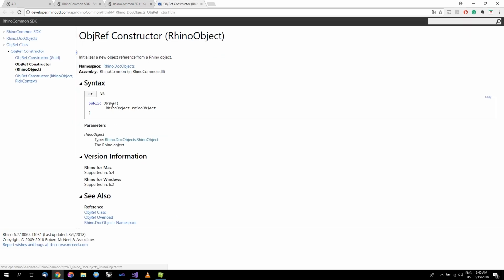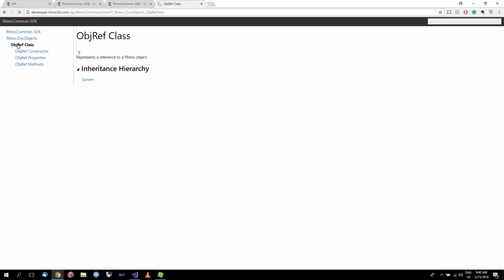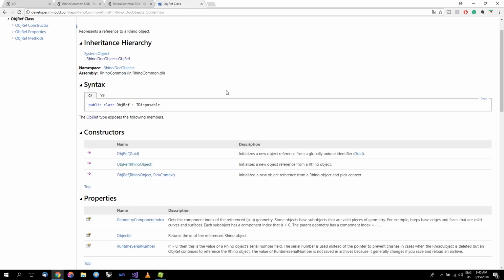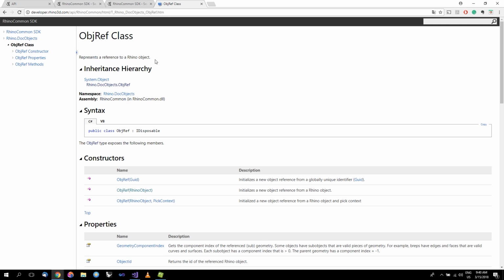I found the constructor. You always have to get a bit creative with this. If you're searching like this, you can click on any method or constructor or whatever, and then you will see the class on the top. It says that it represents a reference to a Rhino object. And this is how it works.